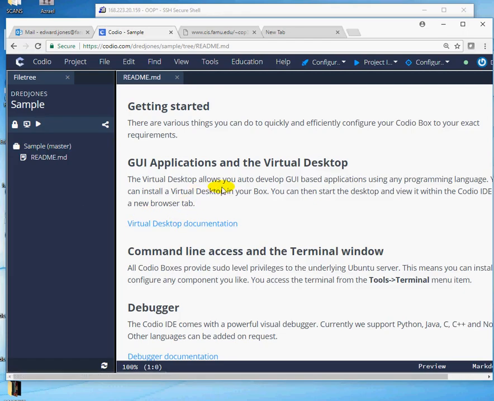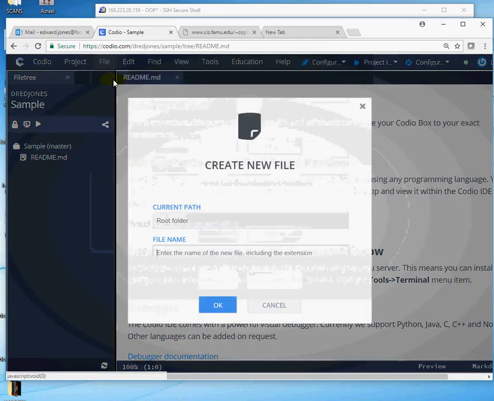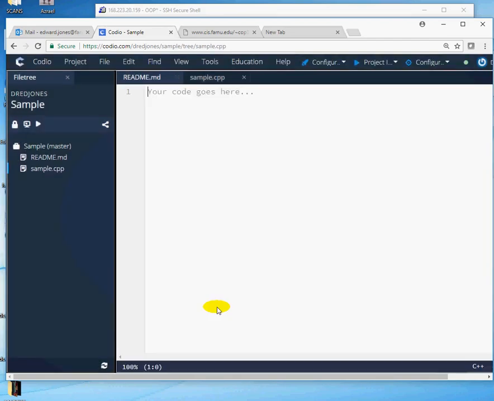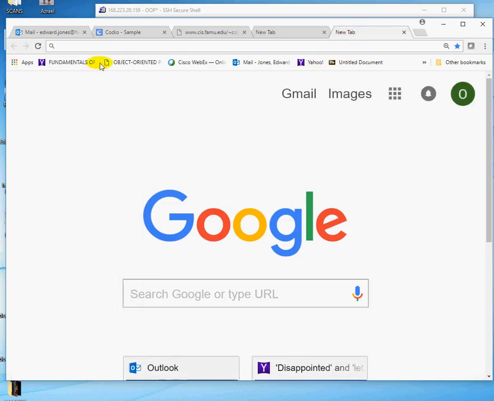And what we want to do is create a source file, so we can open up a file. The new file is going to be called sample.cpp. So it comes up as an empty file. What did we say we wanted to do? We wanted to take a file that is on the course website.